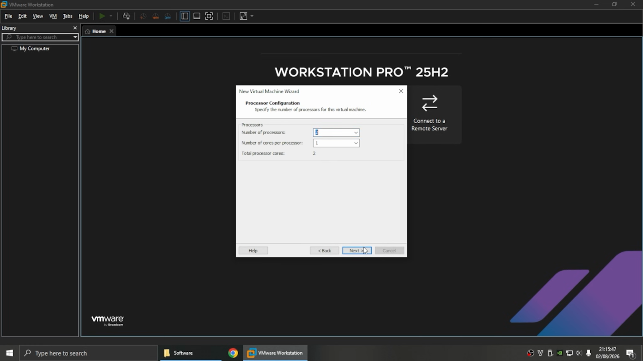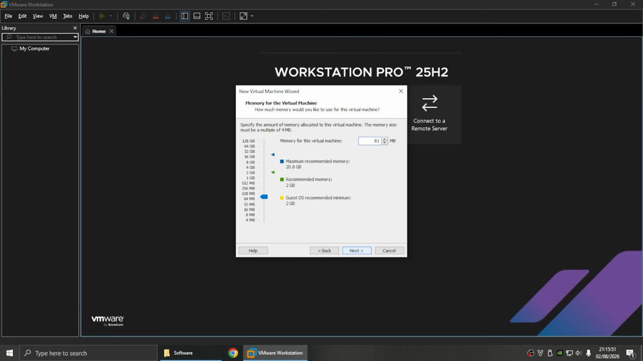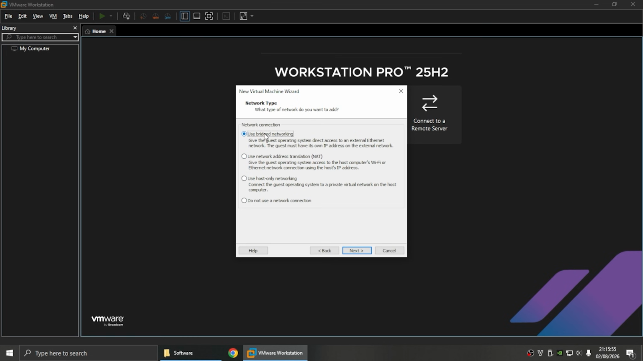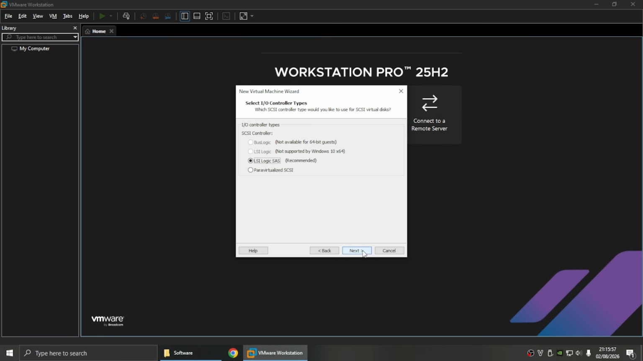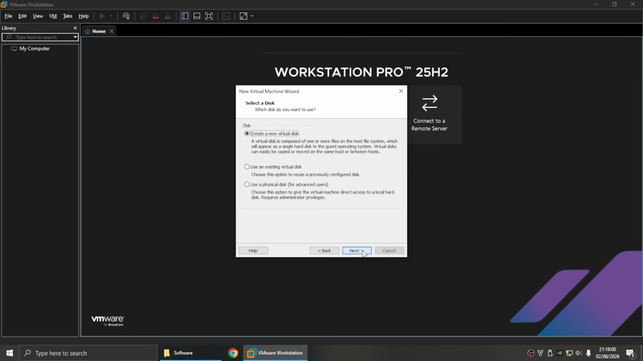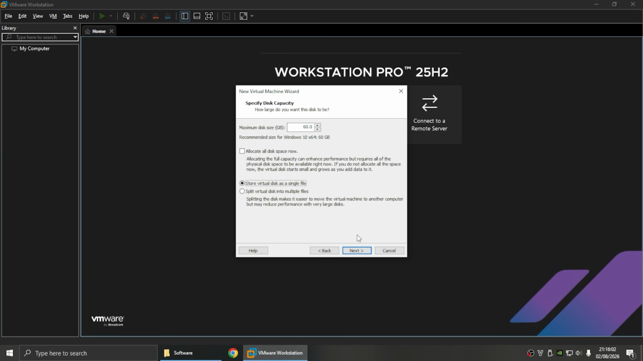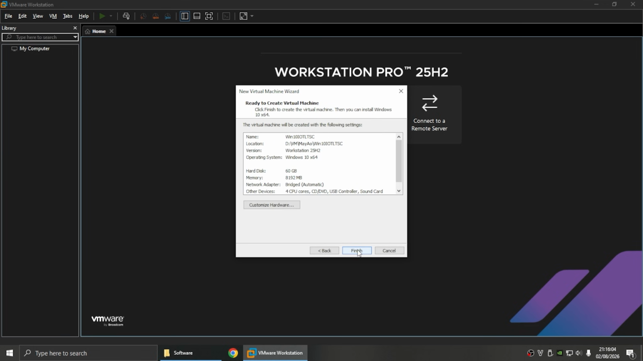Select UEFI. You can set the number of cores and threads as you like. Set the RAM according to your preference. You can select either NAT or bridged. Both will work. Keep the hard drive settings as default and set the disk capacity to at least 60 gigabytes.